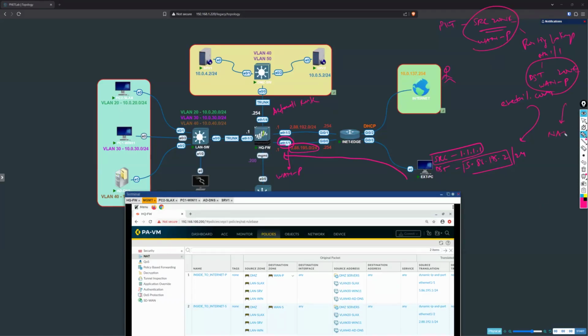So now that it has figured out source zone and destination zone, it can now go into the NAT policy. And obviously, right now we don't have any NAT rules configured, but then our NAT rule would have both the source zone as WAN P and destination zone as WAN P as well. And then the destination address would typically, in this case, be something like 195.2 and translated it to 10.0.4.2.